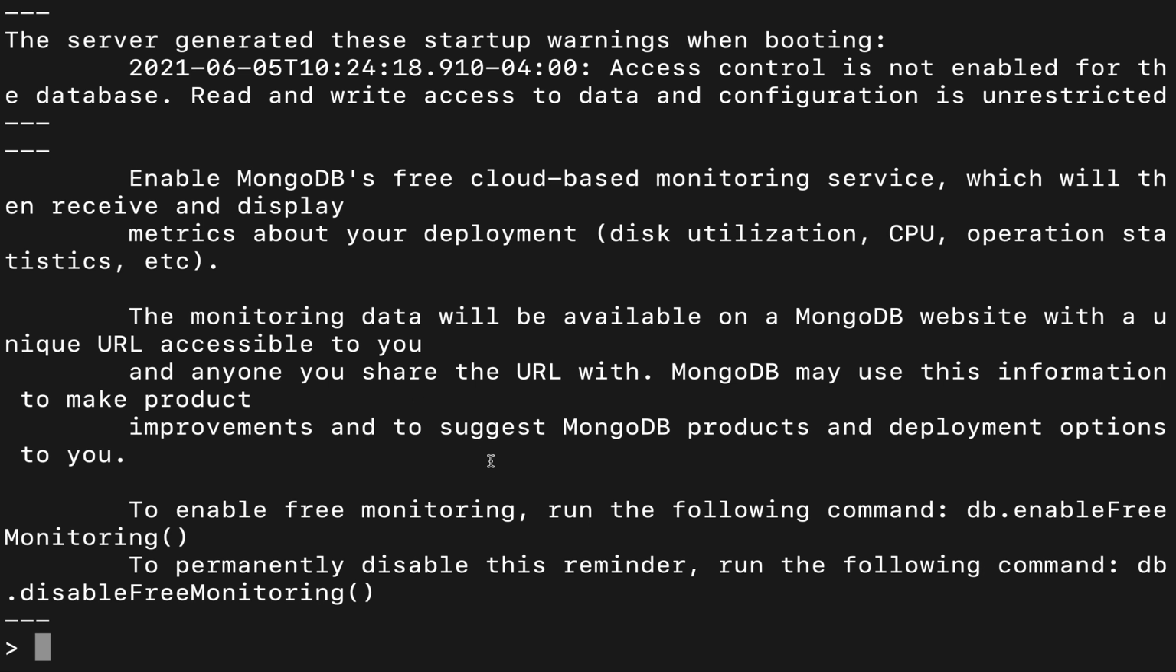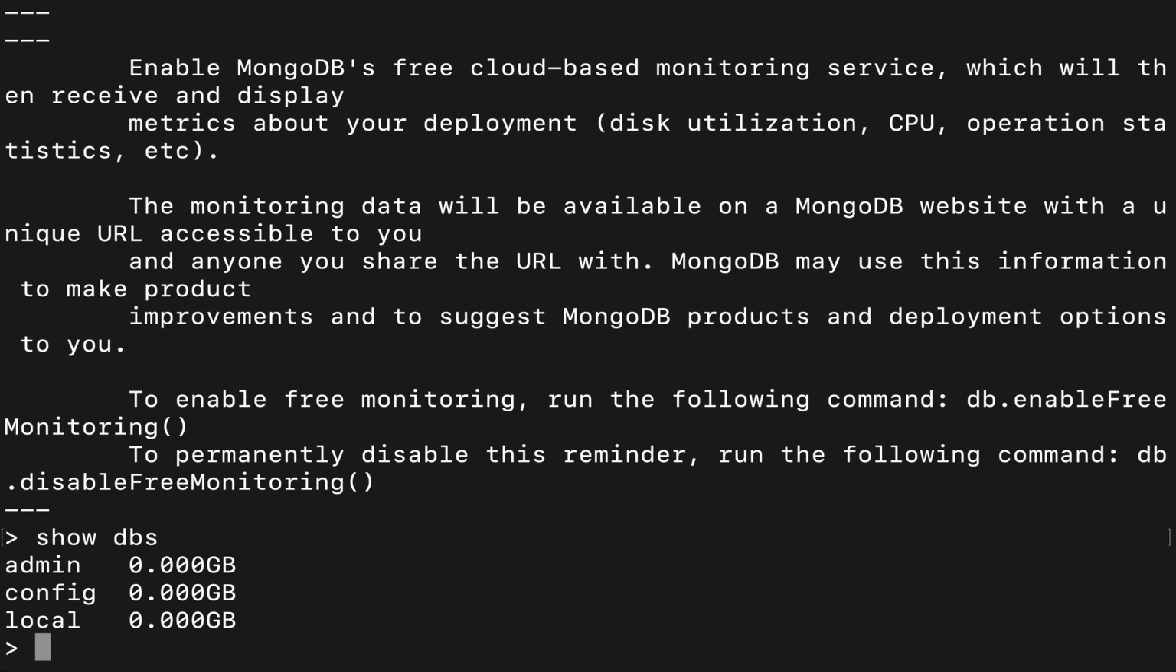We can do show dbs. Again, now we are in the shell, so we can have all of the commands inside of the shell to essentially create, update, and delete data. And we can also have commands like this that allow us to show all of our databases. So we have our admin, our config, and our local.